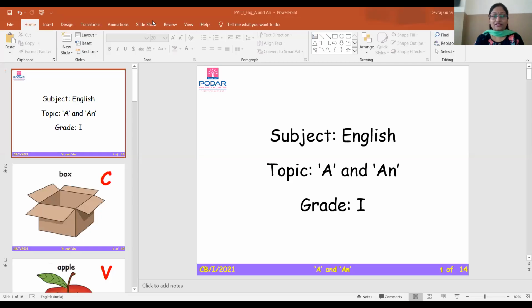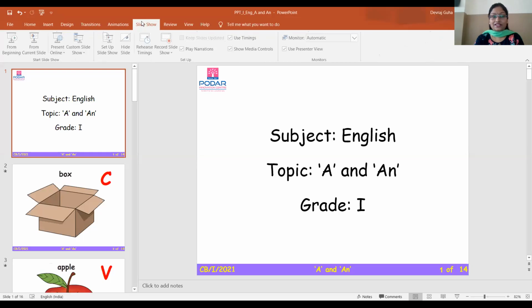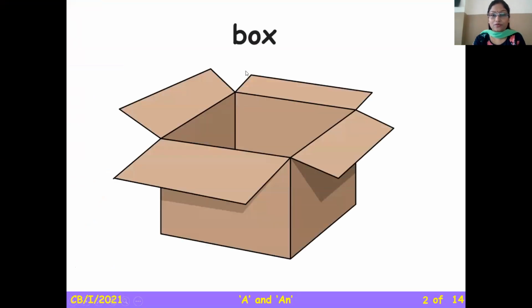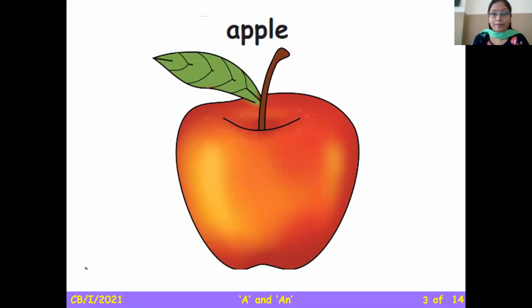Can you see my screen, children? Yes. So today's topic is a and an. First picture, what is this, children? This is a picture of a box, and the first letter is a consonant. Yes, let's go to the second picture. This is an apple.